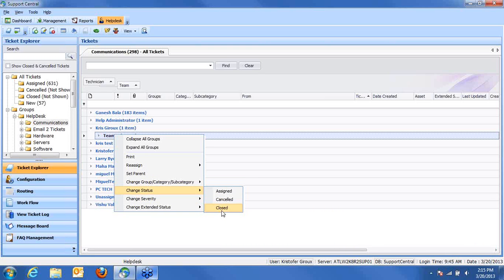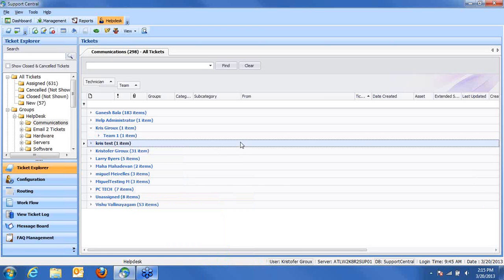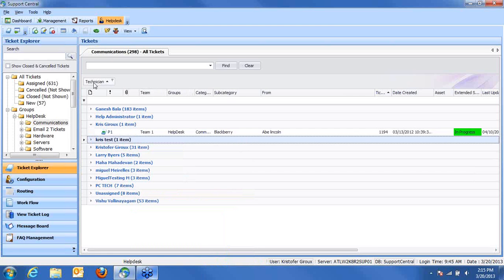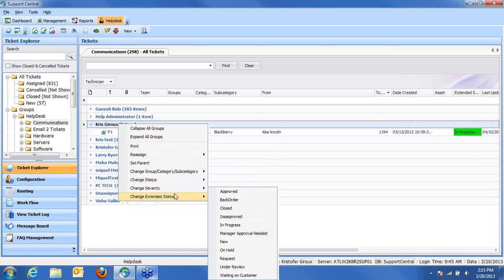Now back to what we were doing. If I needed to close a group of tickets on the fly, I can do that simply by going here. I can simply change severities on the fly, extended statuses on the fly. So all this is done by these sorts right here, and then go into the right click on any of the sorts that you have on.